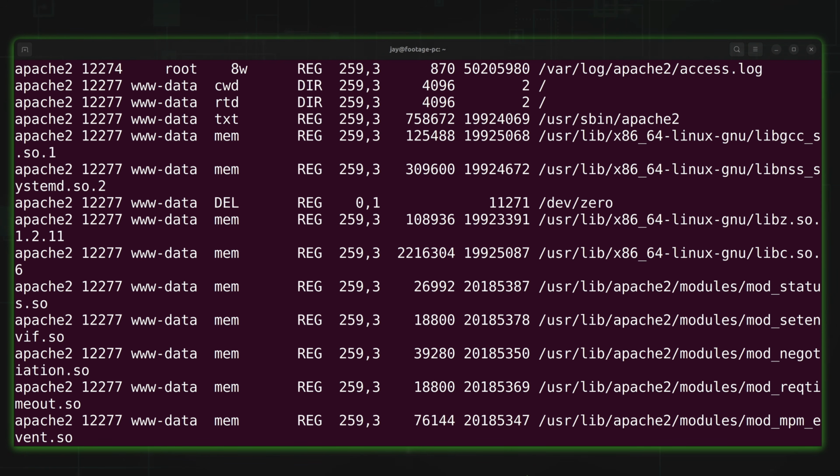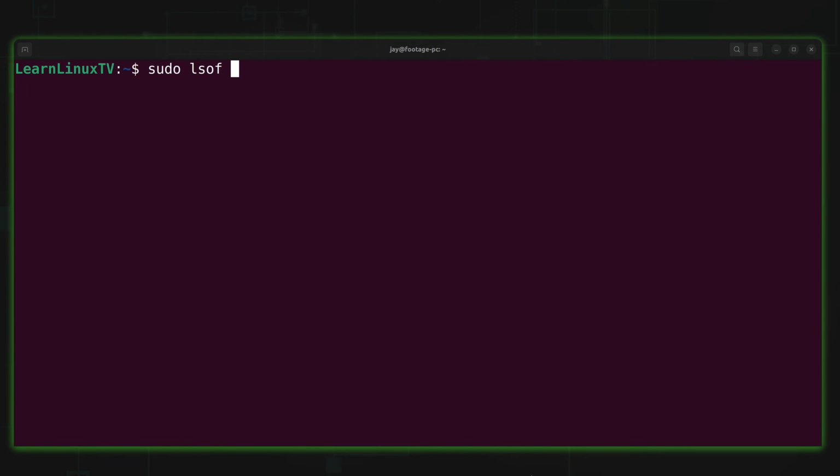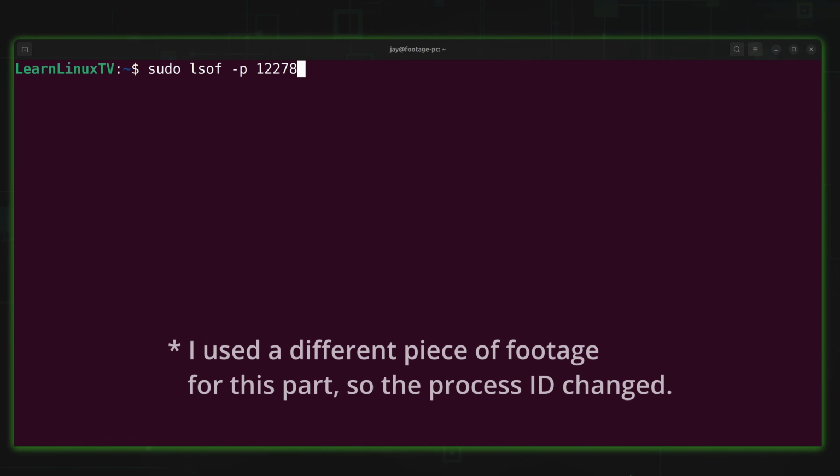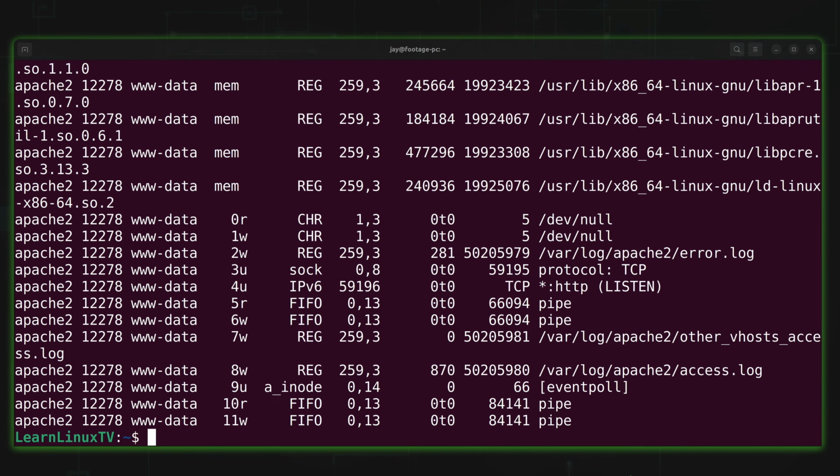Now, another thing we can do is narrow down the output by process ID. And if you recall from my earlier explanation, the process ID is this right here. In my case, the process ID for apache2 is 12274. So, to narrow down the output by process ID, I could use option -p and then type the process ID. And that was 12278. So let's see what happens. Well, basically the same thing.